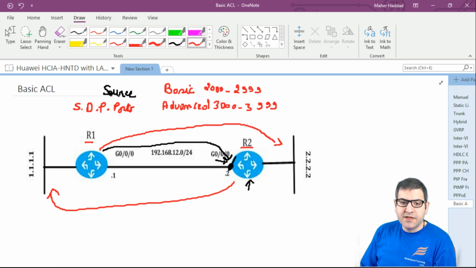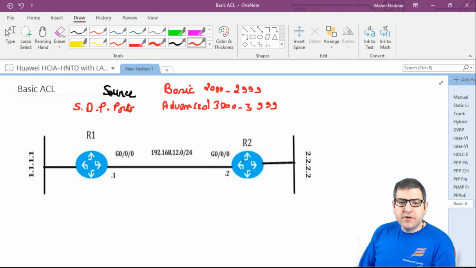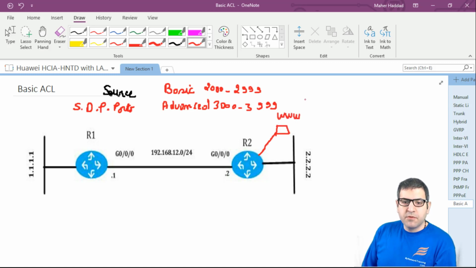For example, let me just clear this picture a bit so we have more space to explain. Let's imagine on router 2 we have a server, which is www. So it's a web server which works on port 80. So what you can do is create an advanced access list. Again, you have to say it should be from those numbers, 3000 to 3999. And then you can say, I just want this network 1.1.1.1 to be able to reach the web server.